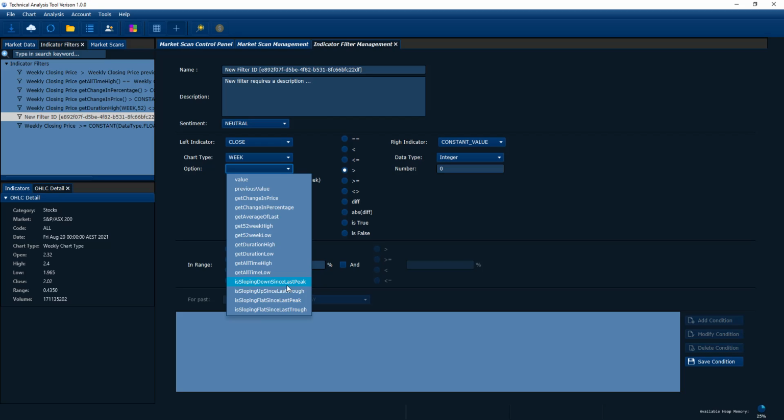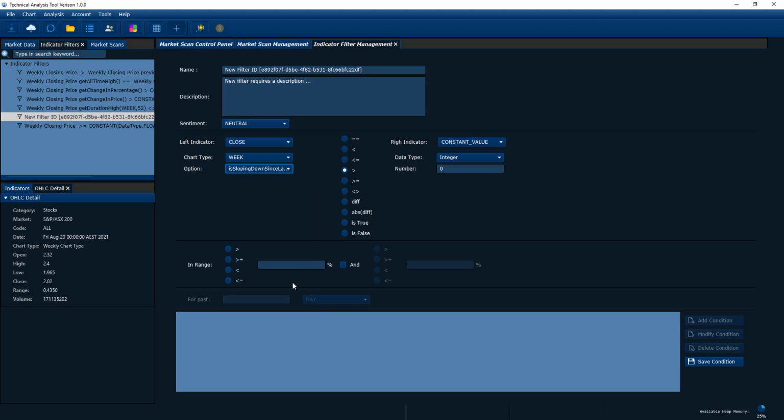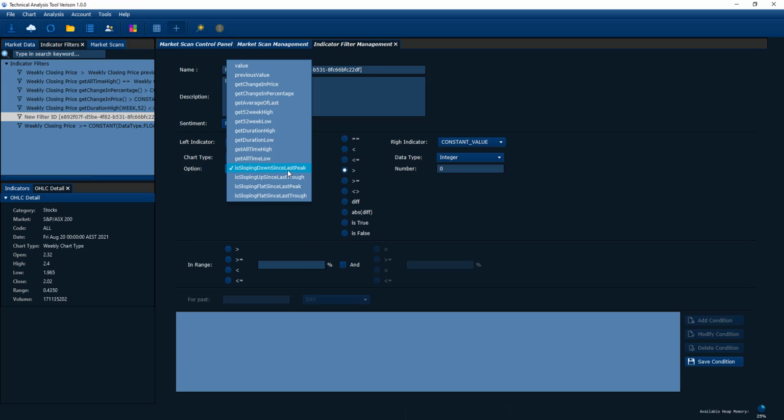If the closing price from multiple weeks high is consistently floating down and the price is falling, it will fulfill this condition. Let's just do a scan, and then you guys can visually see what that function means. It's sloping down since last peak.